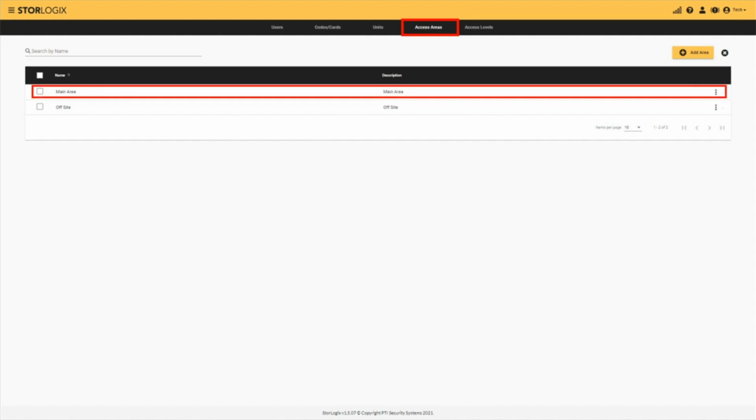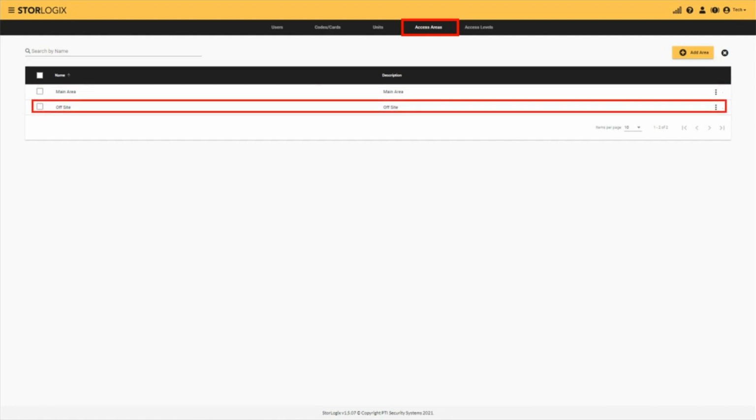When installed, StorLogix Cloud comes with two predefined access areas, the first one being Main Area. This area represents the actual site before any configuration takes place. All the units and entry-exit devices start assigned to the main area. The next predefined area is Off-Site. This area represents everything that is not on the self-storage site. If the tenant gets moved off-site, they have left the site.